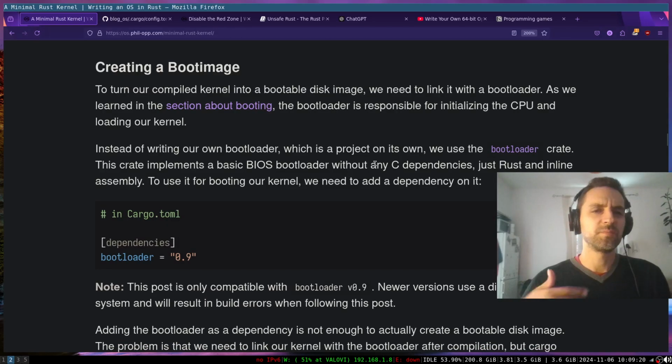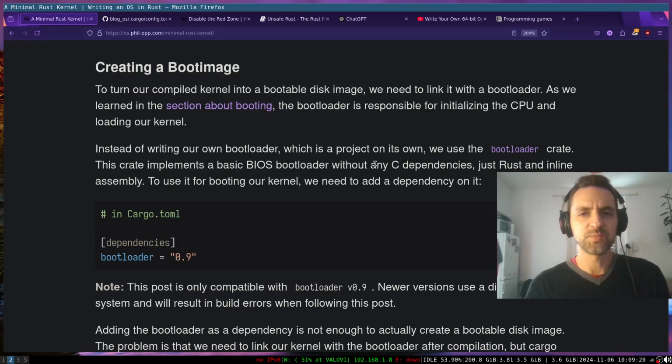To turn our compiled kernel into a bootable disk image, we need to link it with a bootloader. As we learned in the section about booting, the bootloader is responsible for initializing the CPU and loading our kernel. Instead of writing our own bootloader, which is a project on its own, we use the bootloader crate. This crate implements a basic BIOS bootloader without any C dependencies, just Rust and inline assembly. To use it for booting our kernel, we need to add a dependency on it.